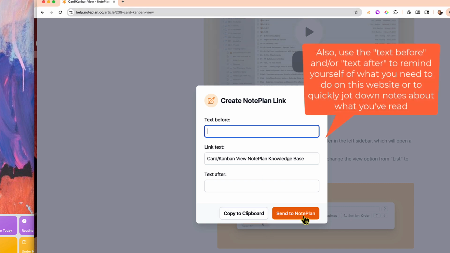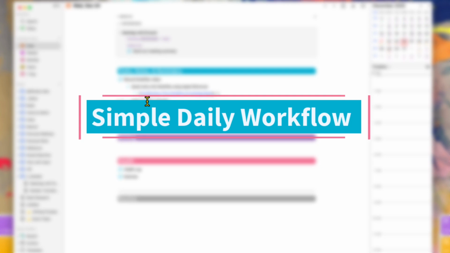I just send that thing to NotePlan, and then when I'm going back through my tasks, I'm like, oh yeah, I needed to read this article, or I needed to do XYZ. Okay, so now let me show you a simple daily workflow. So this tends to be how I work.